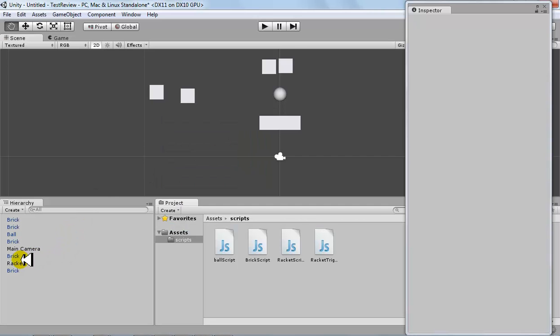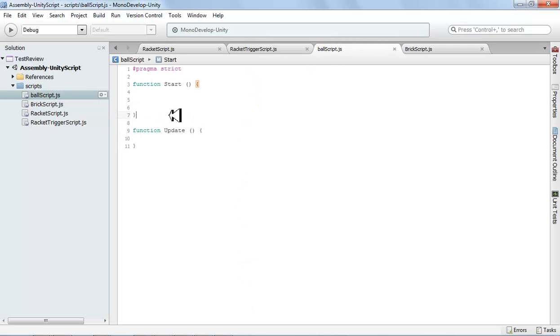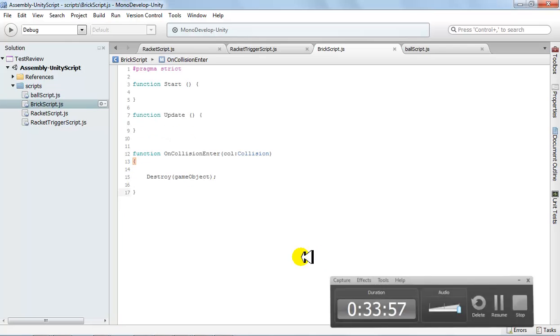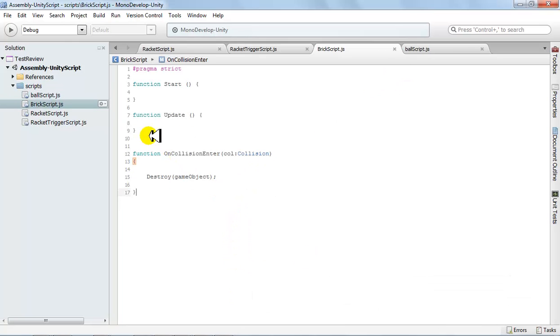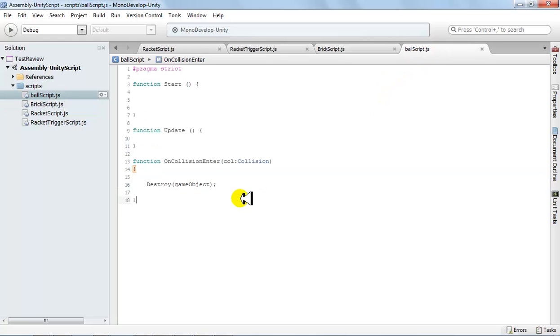So if there's a ball over here, let's see which scripts it has already. It has a ball script, and I think it does nothing. Yeah, it does nothing. Now in the ball script, we will copy and paste that OnCollisionEnter function, collision. So now what I've done is I've copied and pasted this on both the brick script and the ball script, and both of them should be destroying themselves upon collision. So we can go ahead and test this.